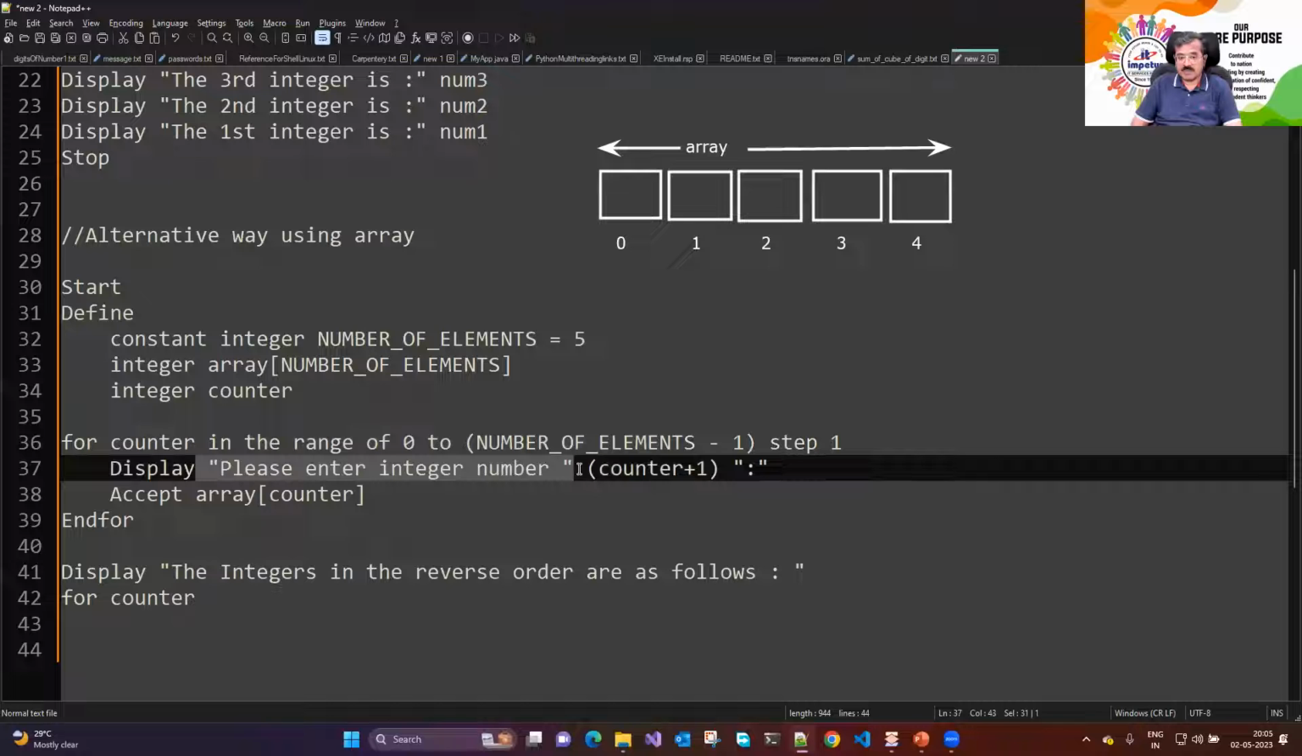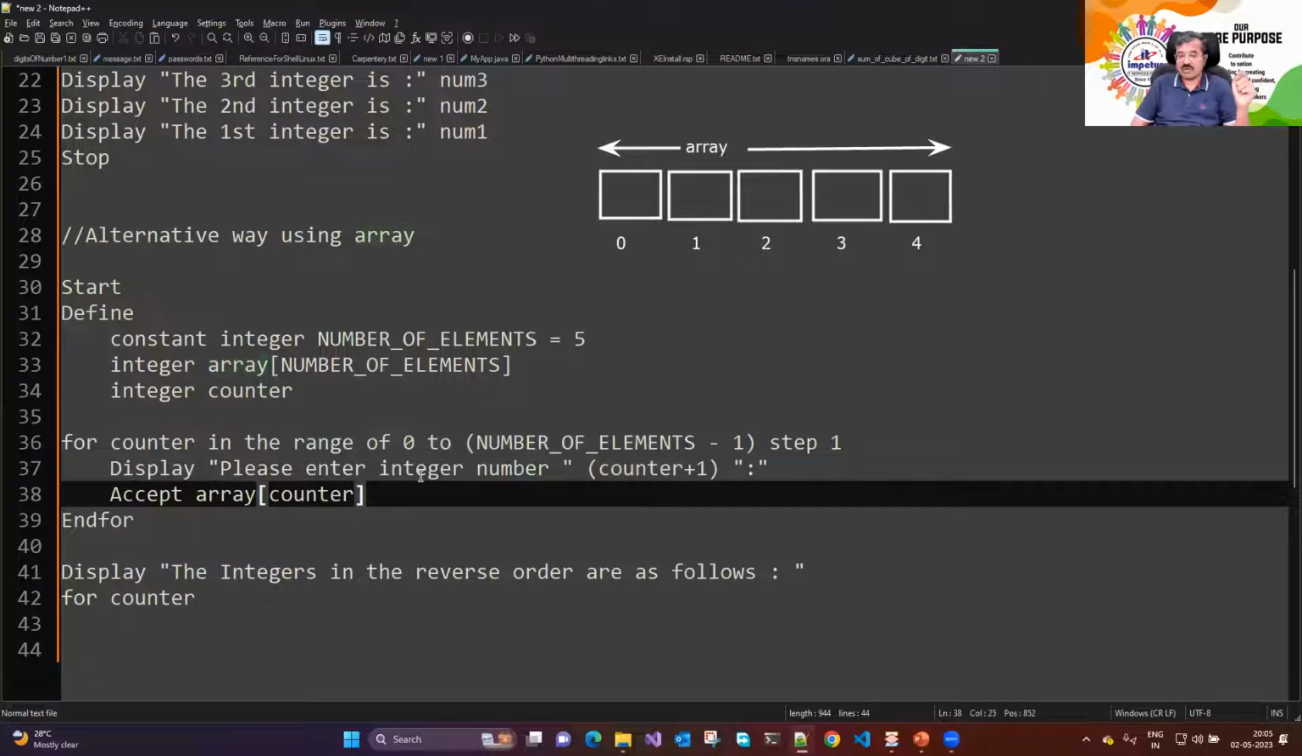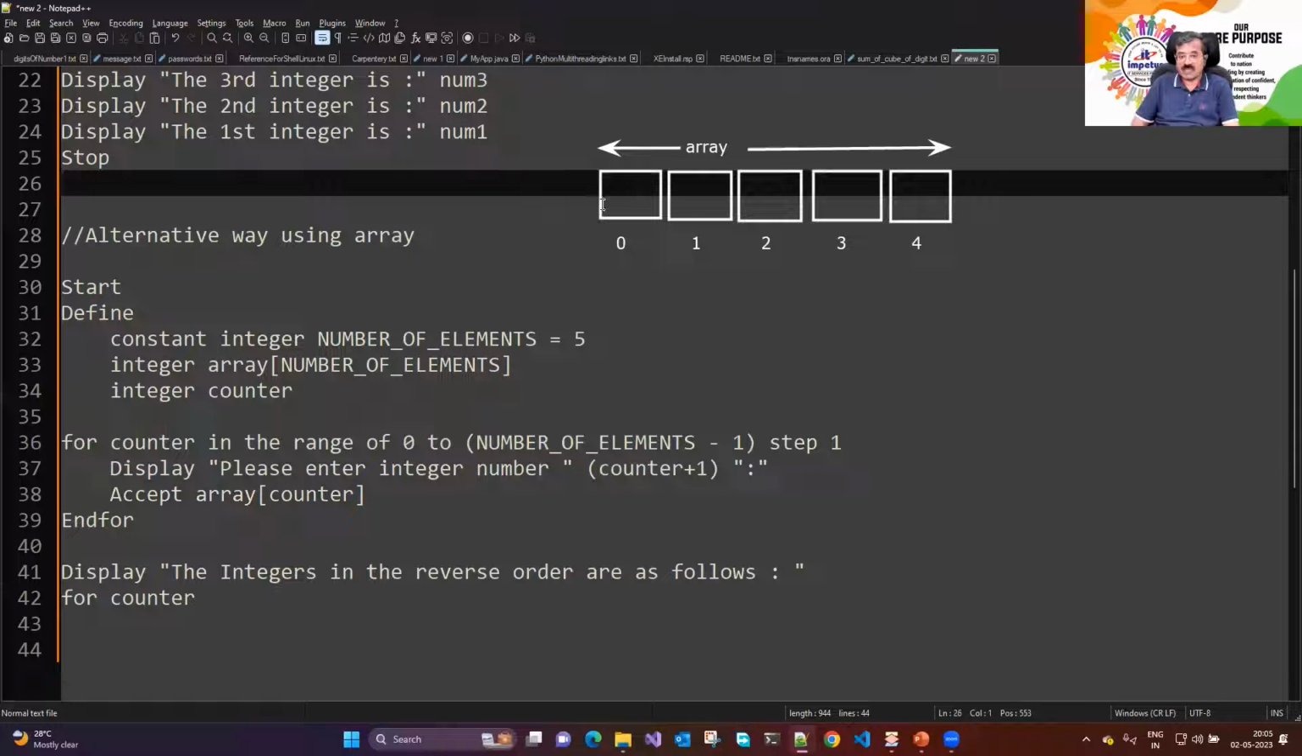We say, please enter the number counter plus 1. Counter value 0, 0 plus 1 is 1. So for display purpose, we are saying, please enter integer number 1. But here I am saying, accept array of counter value 0, array of 0 is this element. Suppose user enters a value like 12.